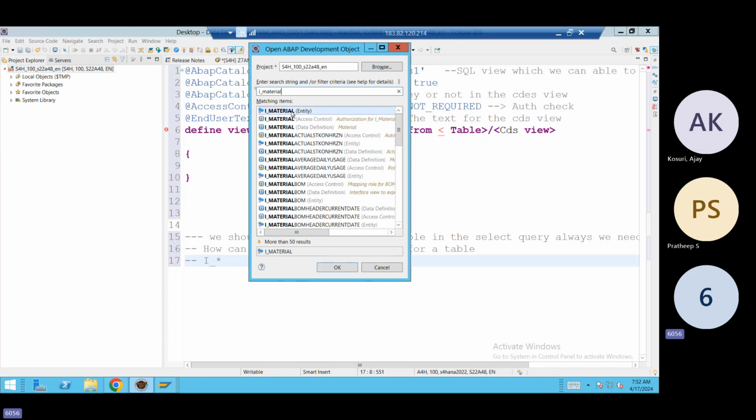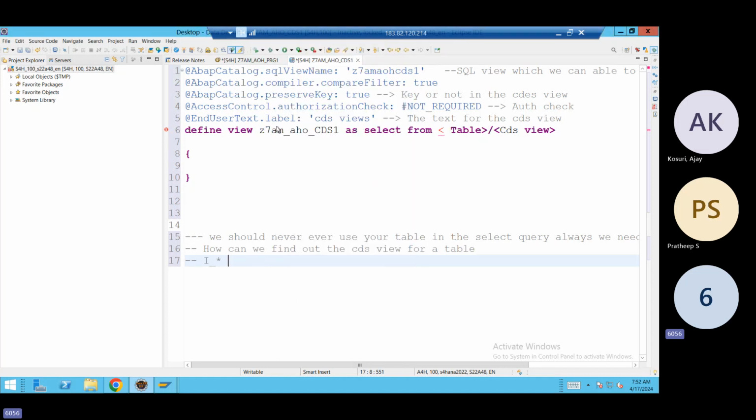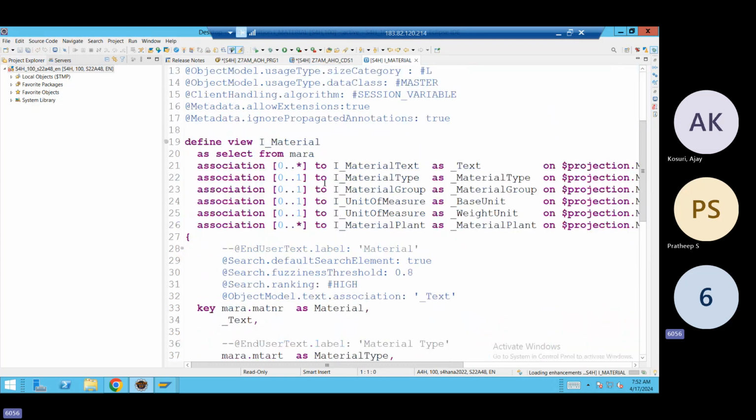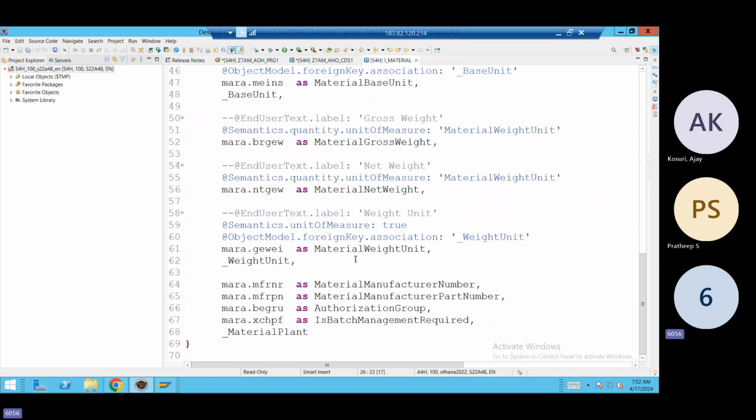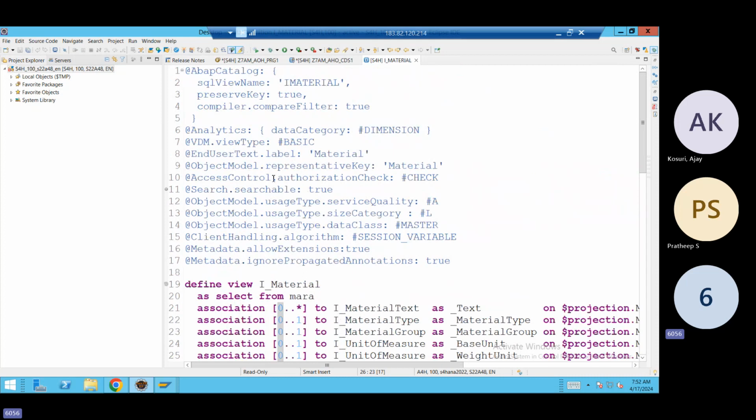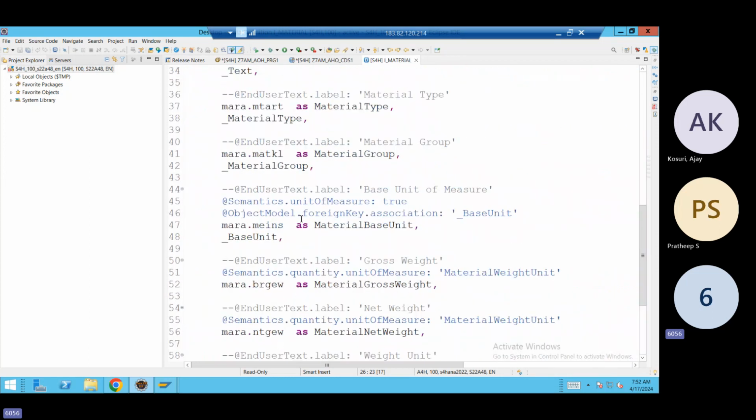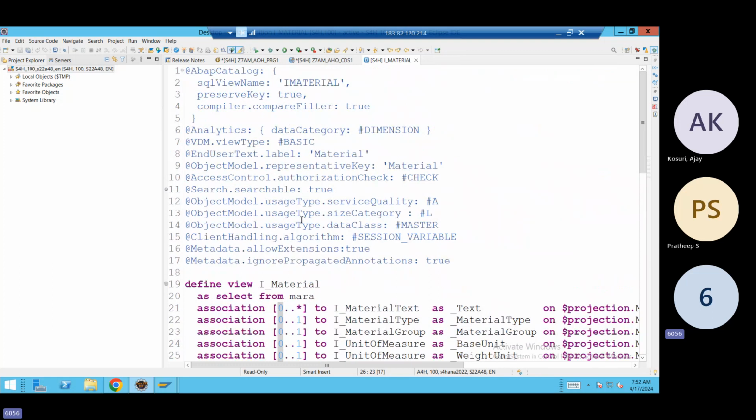So if I go here, this is the one. On top of your MARA table, it will be just creating... See here on MARA, automatically it will do a join on your material text table, material type table, material group table, material units of measure table, and material plant details table also. So whatever fields you have, you will be getting that. Here you can see only a few fields, but in the same way you will find CDS views for your material also.